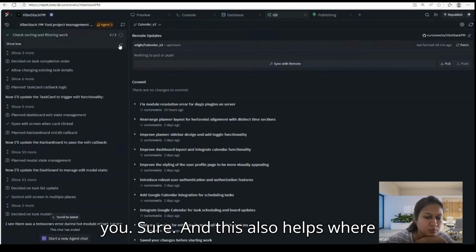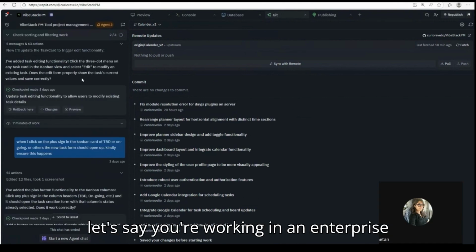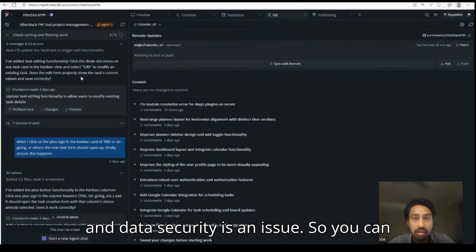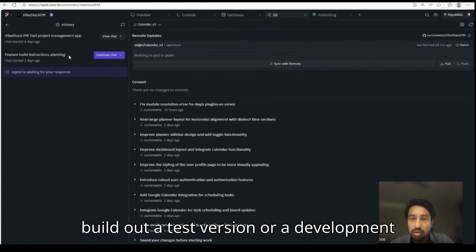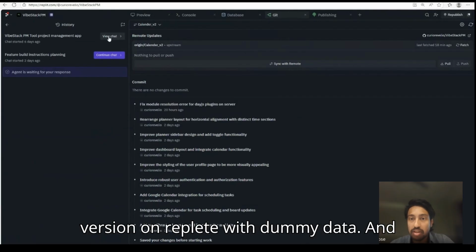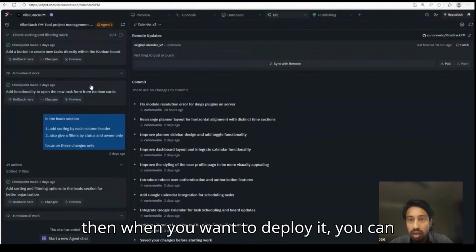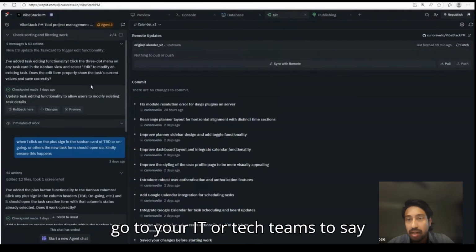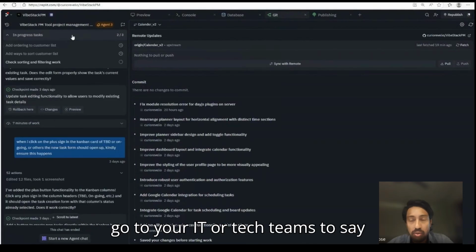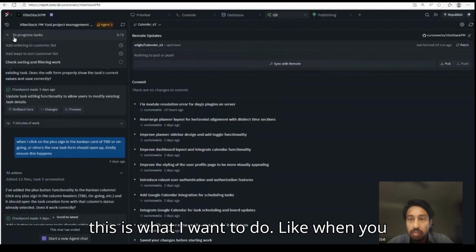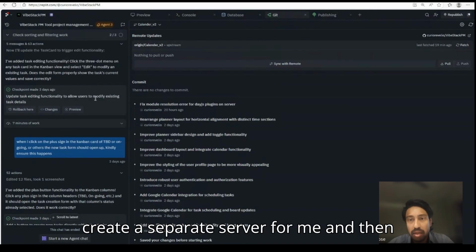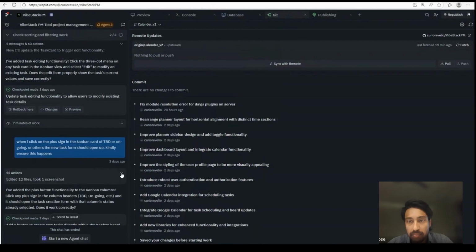Got it. Okay, cool. Thank you. Sure. And this also helps where, let's say you're working in an enterprise and data security is an issue. You can build out a test or development version on Replit with dummy data. Then when you want to deploy it, you can go to your IT or tech teams and say, this is what I want to deploy. Can you create a separate server for me? And then I will put production data over there.